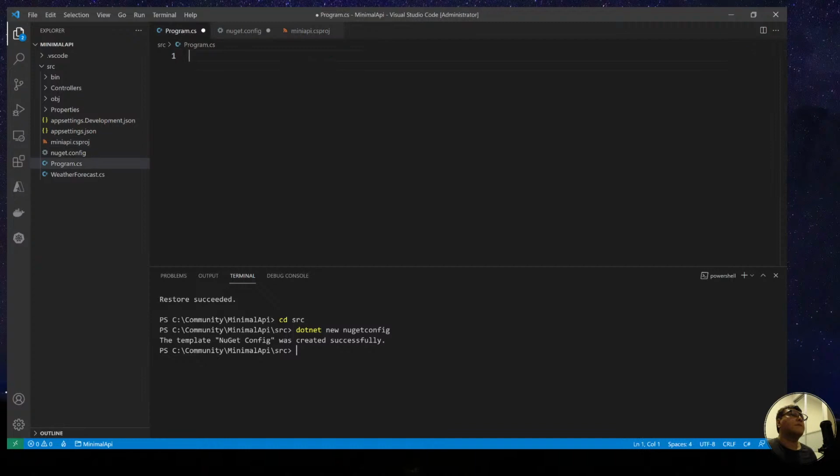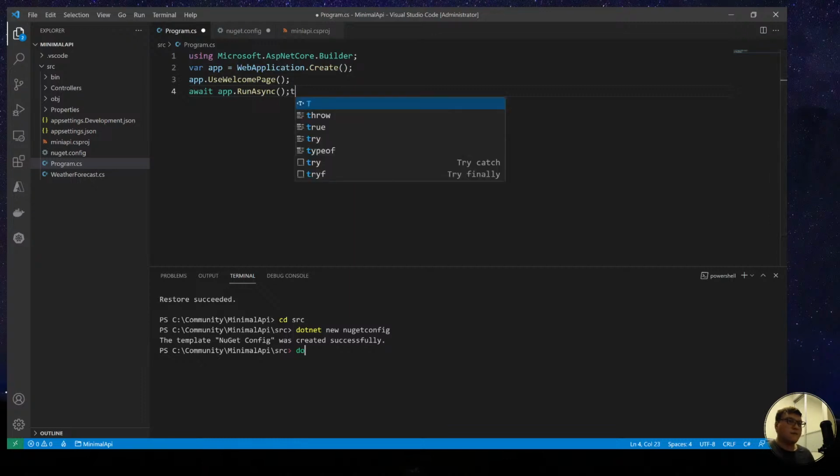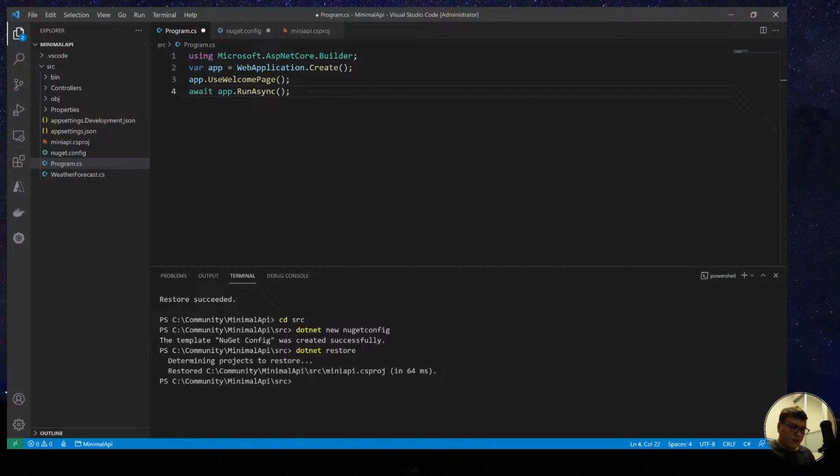So in this Program.cs, we can actually just add this more code. I'm just going to copy paste here, make it fast, just like that. And that's it. This will create an API. This is a web app actually, and it will create a welcome page. Let's just restore this. Save and dotnet restore. Not that one. And then I'm just going to do a dotnet run.